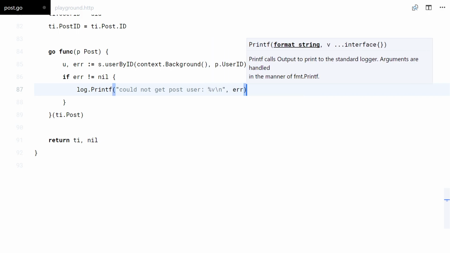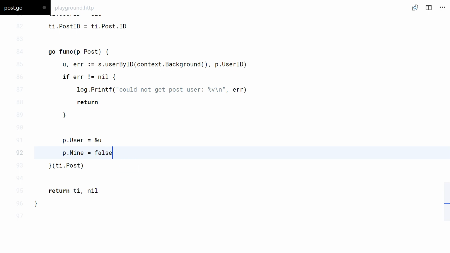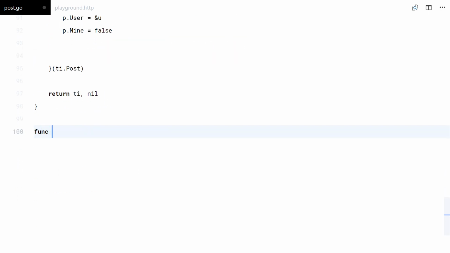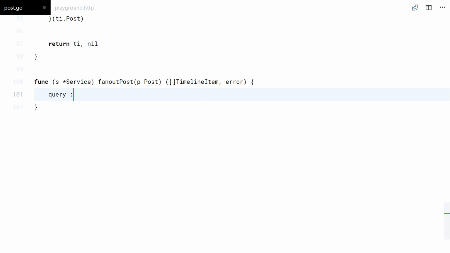Here, I'm just logging the errors. Now, we have the complete user for the post. We will need it later. For the fanout, I will do an insert select using the follows table.